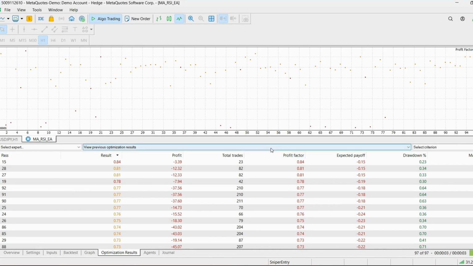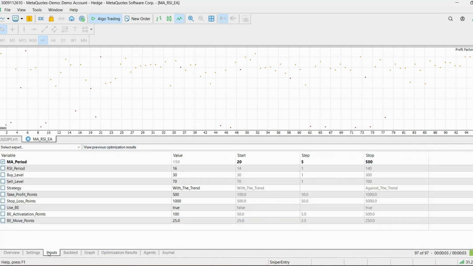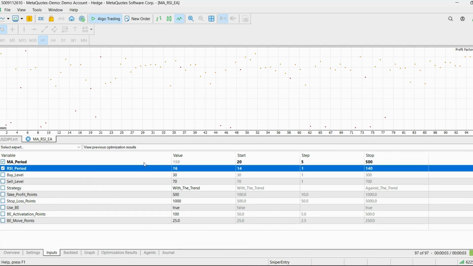None of them were profitable, probably because I chose too high a take profit and too high a stop loss, and yeah, all of these settings are not optimized right here. So in order to receive the best results possible with this expert advisor, I will optimize all of these settings.